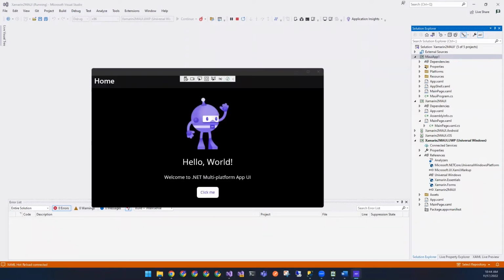So here's how a basic .NET MAUI application would look. And if I click on that, as you can see, it's doing the same thing. It's clicking. So that's where we're at right now. We know that's working. So let's get going.